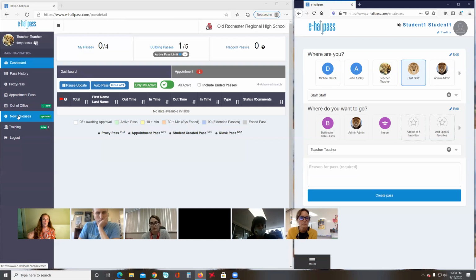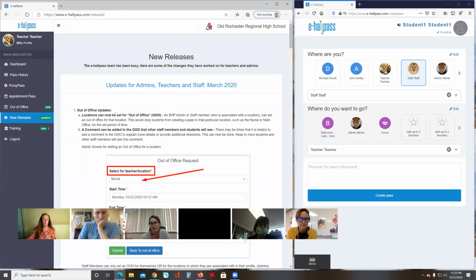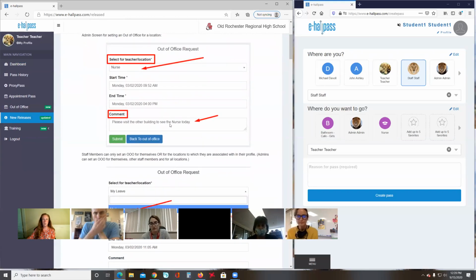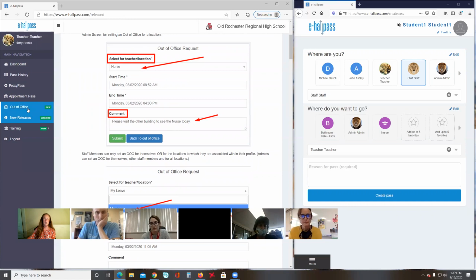We have new release information. Whenever we make an update to Ehallpass, we give you a lot of documentation about it. What does it look like? What is it doing? Who is it going to affect? You're able to find that on your menu. You can refer back to it at any time.